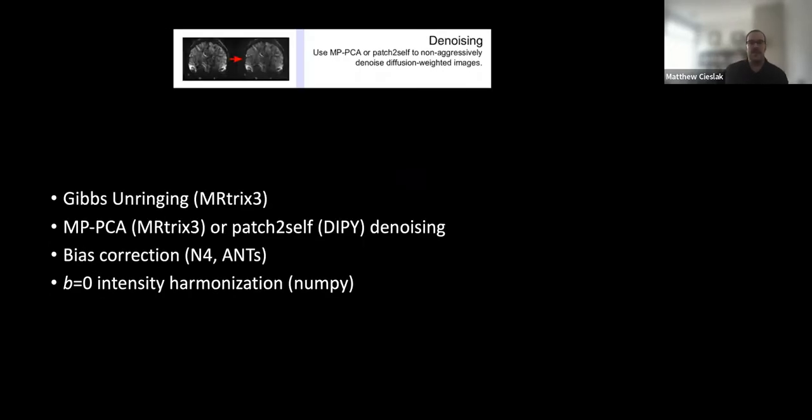So the next step that happens after these images are grouped together is we do denoising, and there are 4 steps that can happen. Gibbs unringing is the first one, which is done in MRtrix. And that one isn't turned on by default because there's an assumption with the MRtrix Gibbs unringing that your images have full Fourier acquisition, which is not always true. If you know it is, or if you're willing to use the method despite not having the full acquisition, then you can enable Gibbs unringing with a flag on the command line.